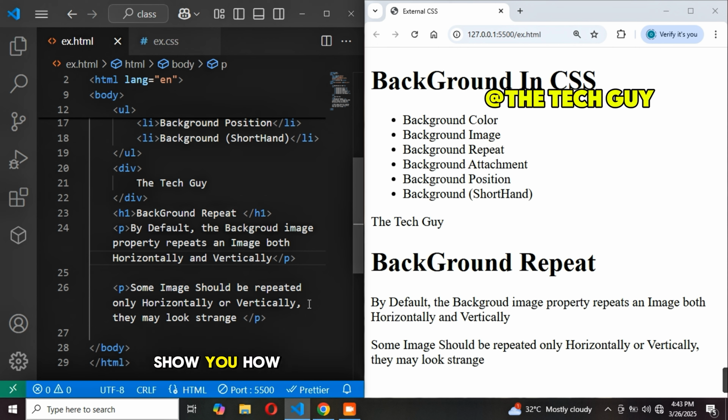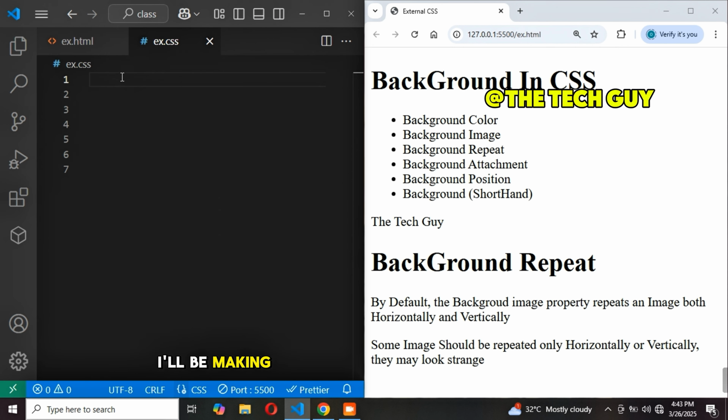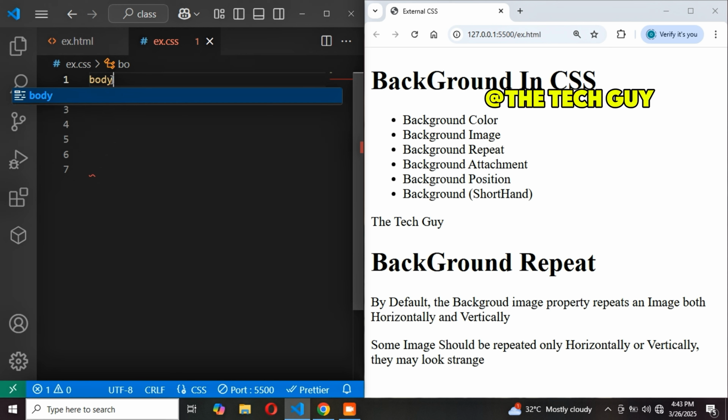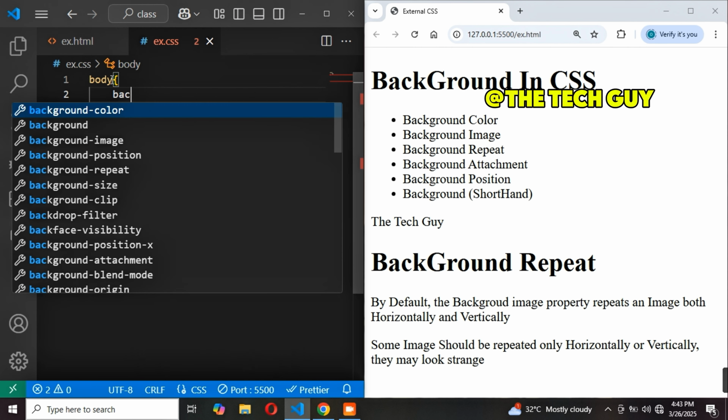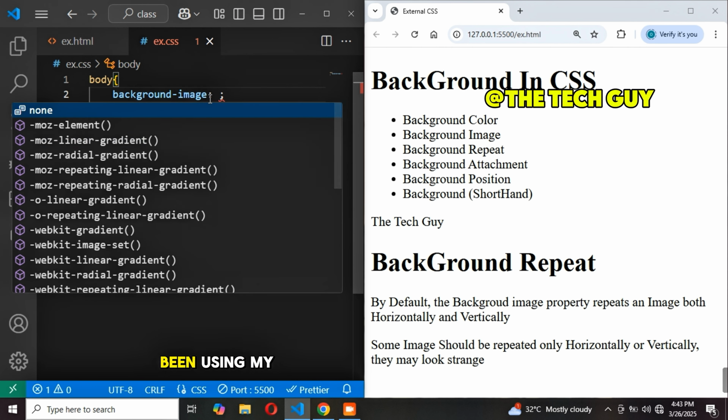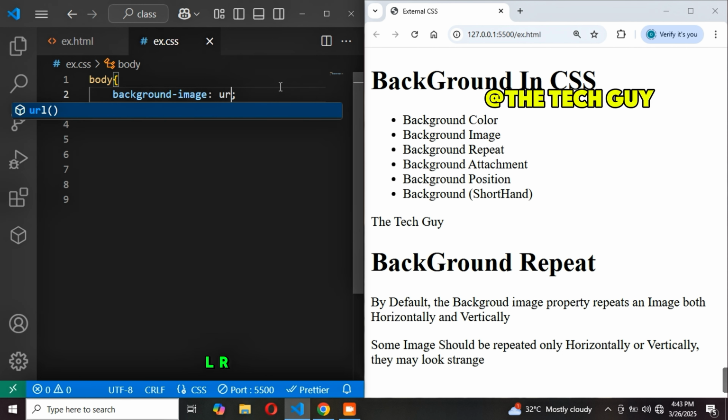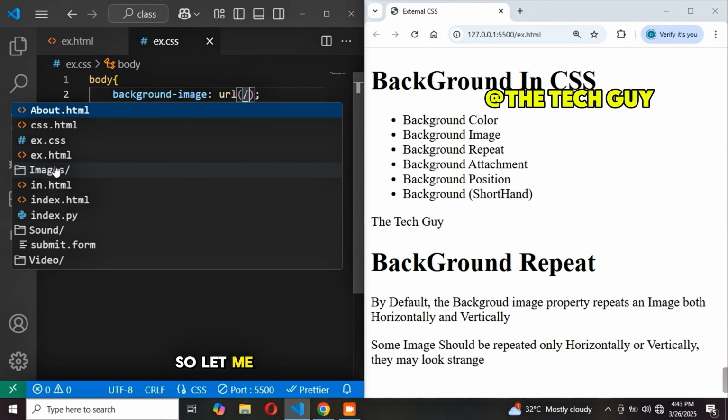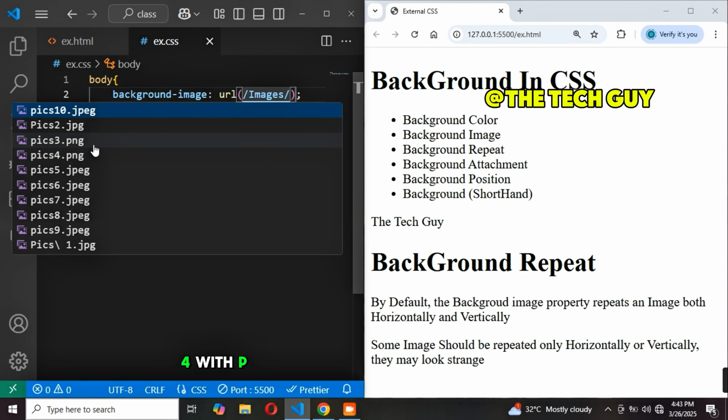So now let me show you how we can make use of our background repeat. Let me go to my CSS. I'll be making use of the body. I will say background image, and for my background image, I use the URL. I already have my images here, so let me use image 4 with PNG.